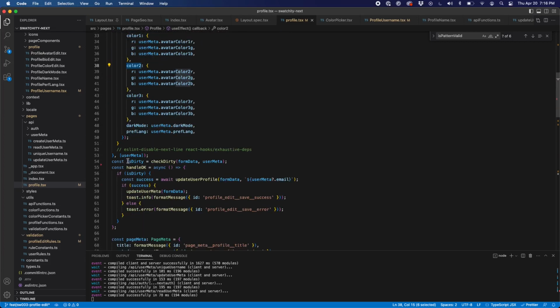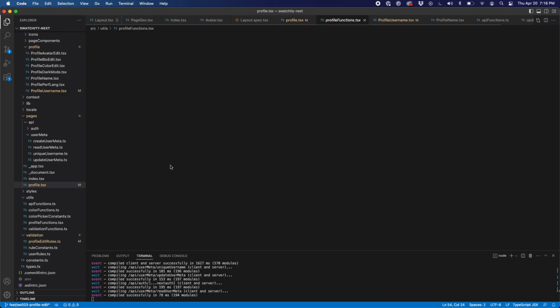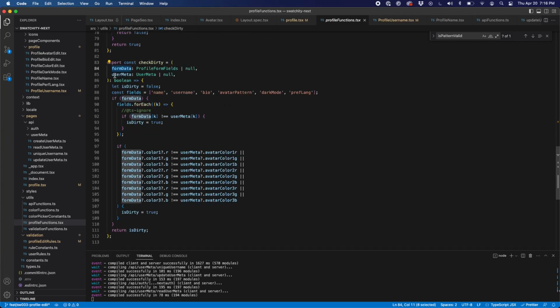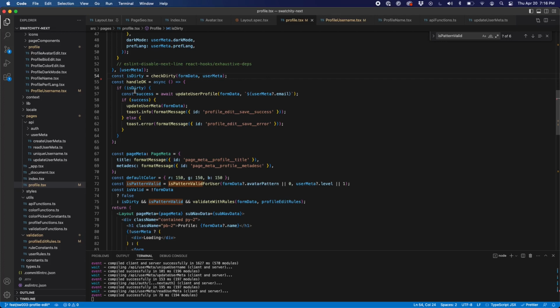We have a check to see if the form has changed. So we have check dirty here, which is just going to see if the form data we're passing in meaningfully matches the user meta. And if it does, then it's not dirty. This handle OK function is the big function that saves everything, right?